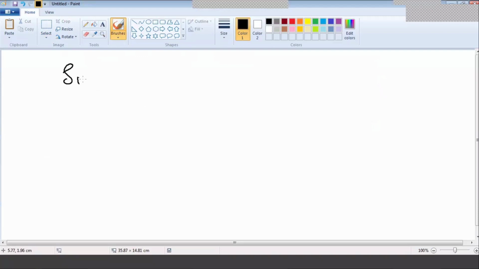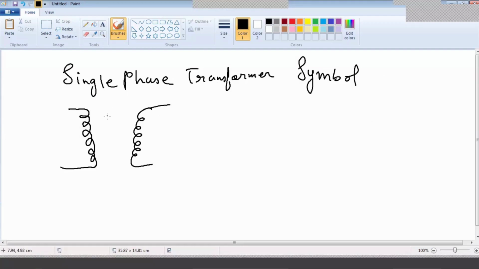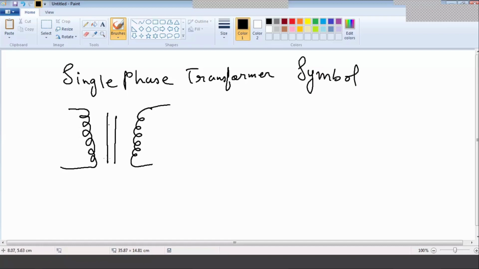Then comes the single phase transformer symbol. Okay. So the single phase transformer symbol is two coils, and between these two coils there are two parallel bars. So what does this mean? These bars show the iron core.